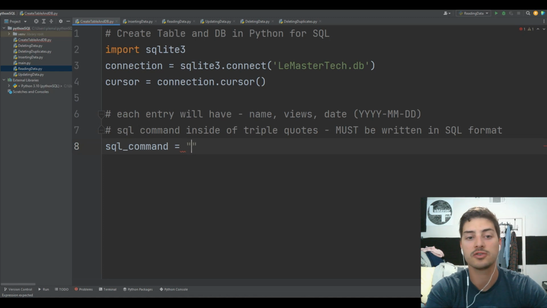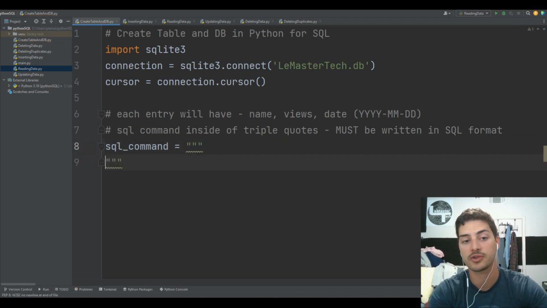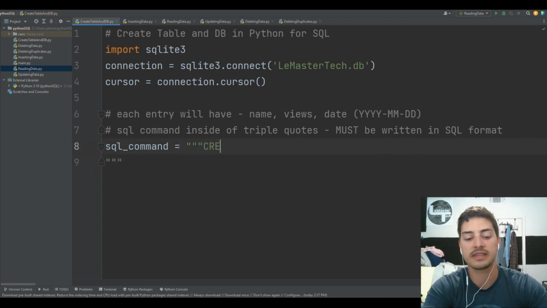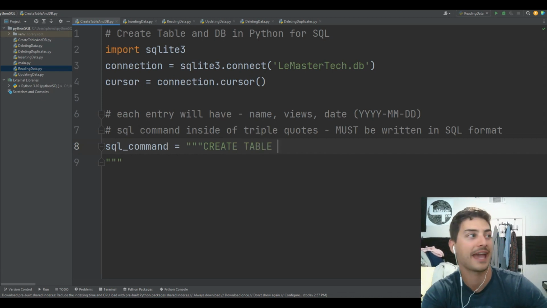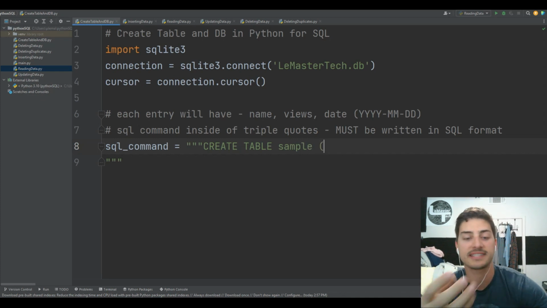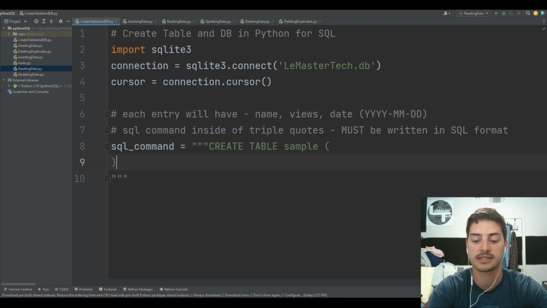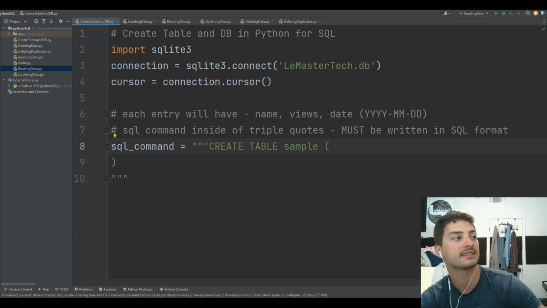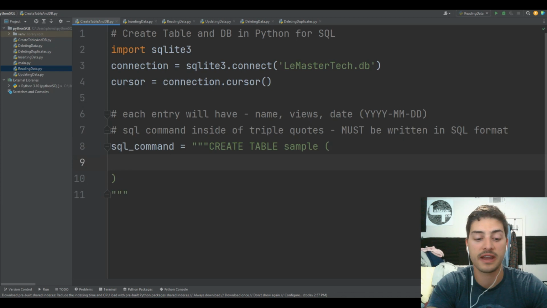But let's take a look at how to create a table, okay? So I make my triple quotes, and literally the instruction for creating a table is create table, all caps like that, okay? And then just the name of the table, and I want it called sample because it's my sample table. I'm just showing you guys a sample table. And then inside of parentheses, put your variables in there.